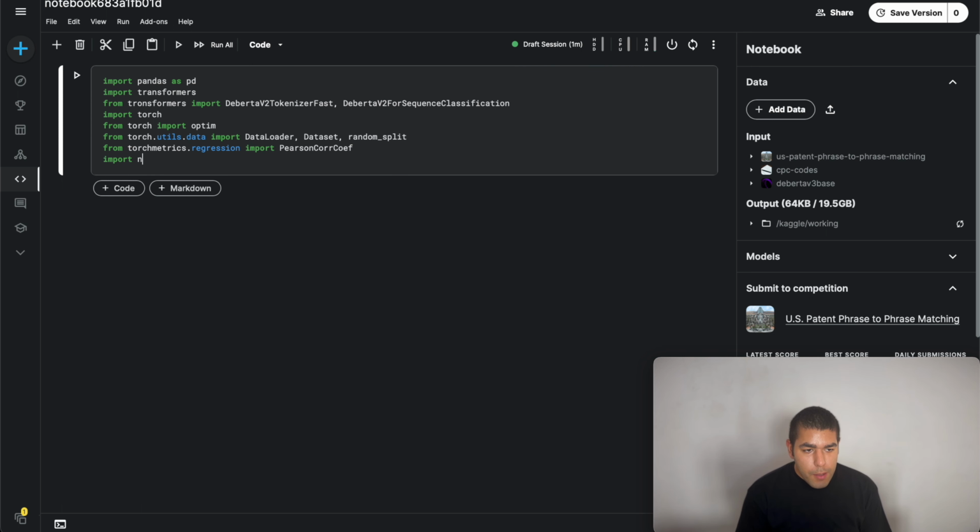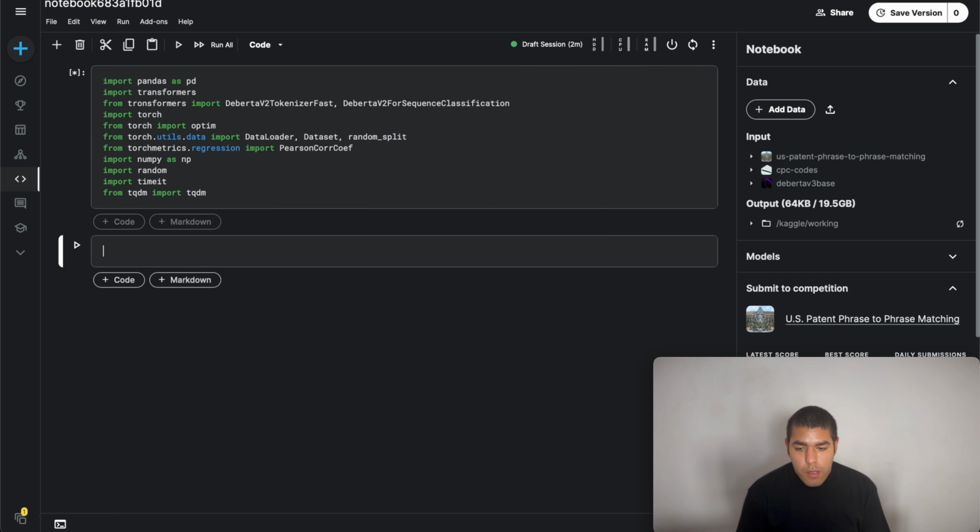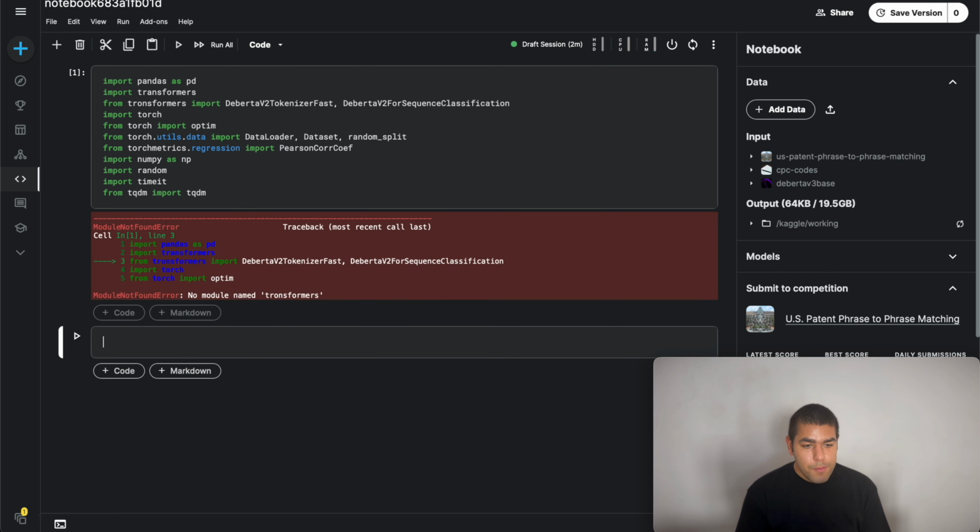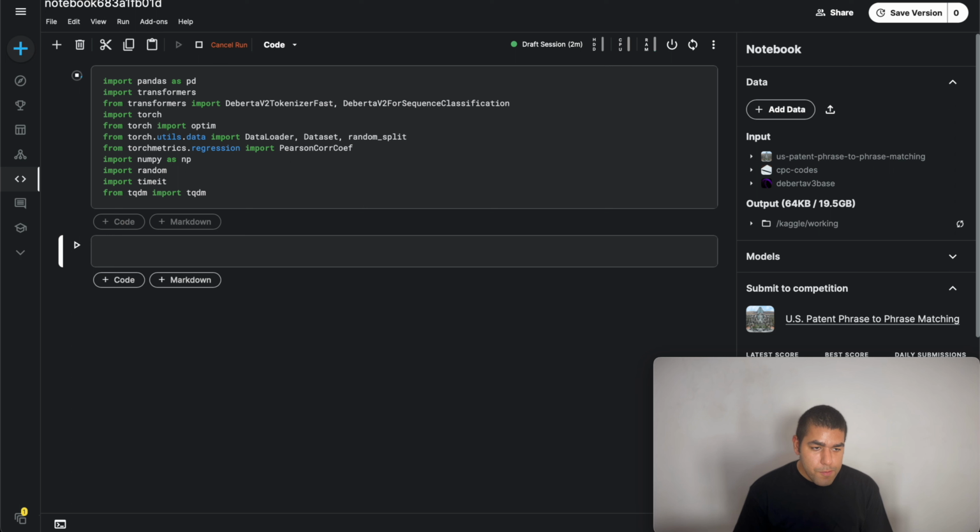After that, we will need numpy, we will need random, and we will need timeit to evaluate the time. And from tqdm, we will import tqdm. Let's run this. No module named transformers, because this is transformers.